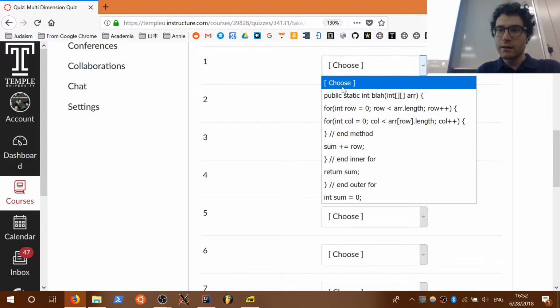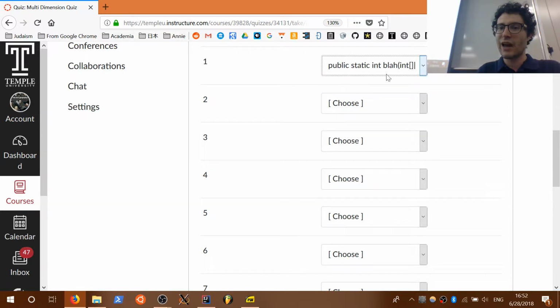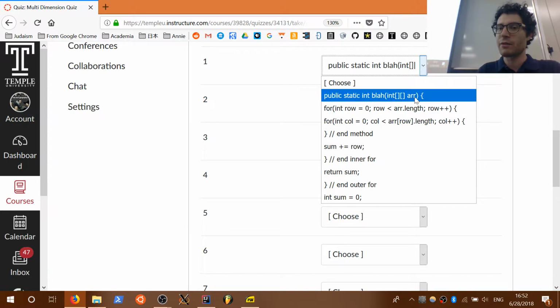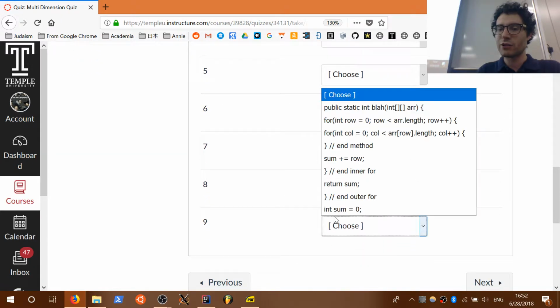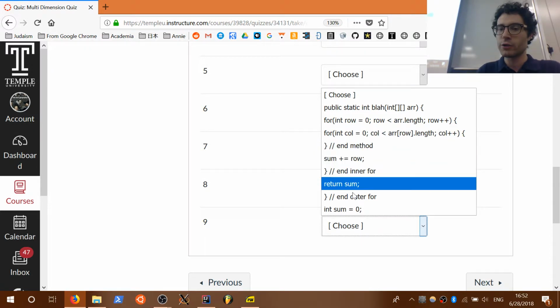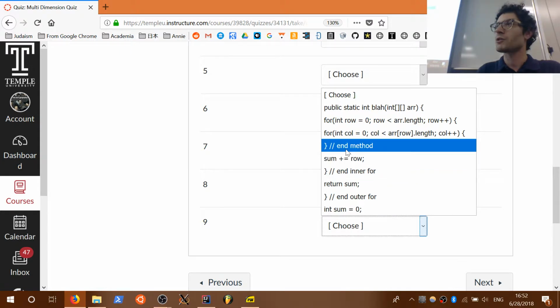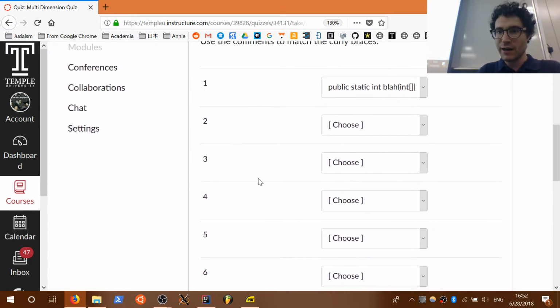All right. So, public static. Obviously the first line of writing a method should be the public static int method name and the parameter it takes in, right? And if that's the first thing, then the last thing we know needs to be the closing curly brace for the method. And looking at the comments, we have 3 closing curly braces: one for ending the method, one for ending an inner for loop, one for ending an outer for loop. So we'll put the one that ends the method over here. Make sense? Just like writing actual code.